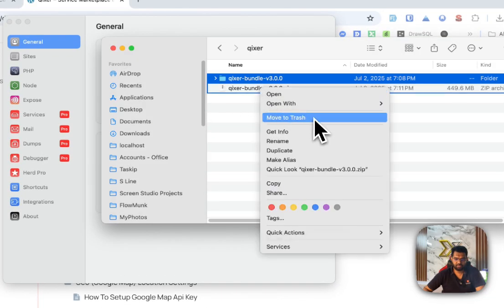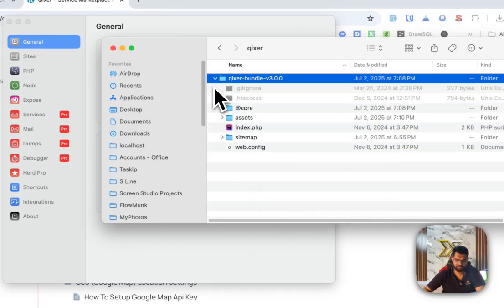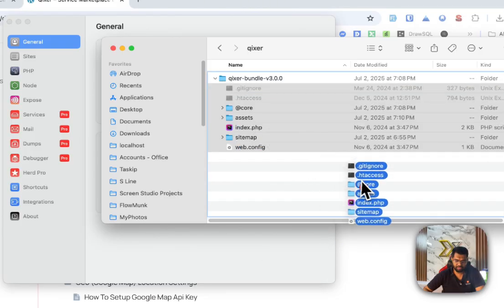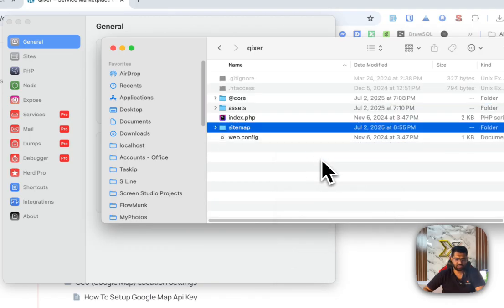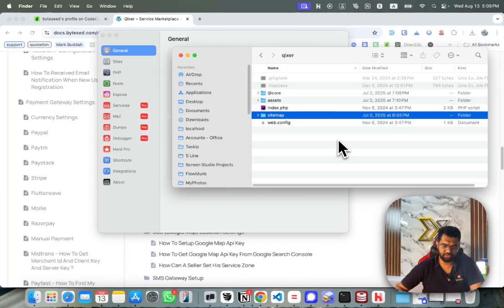Let's remove the zip file, we don't need it either for now. Move everything out of the folder, delete this folder. Now we are good to go for installation.